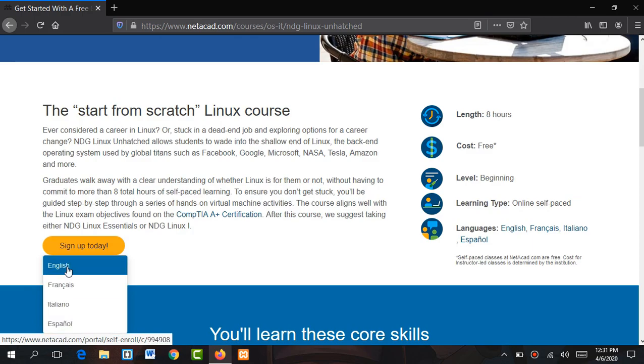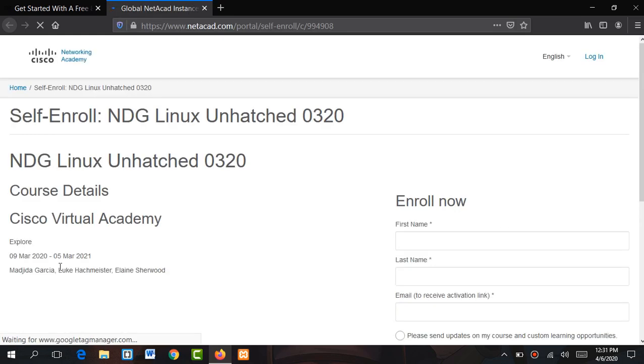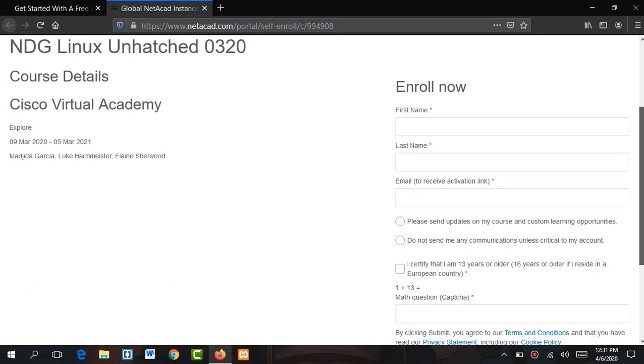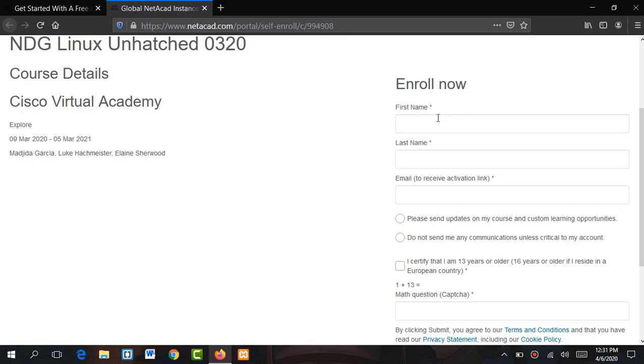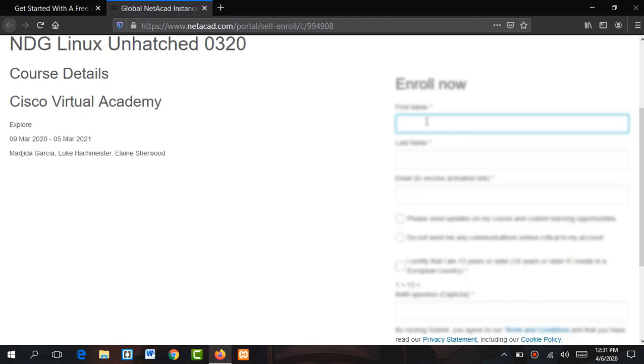Now select your particular language from here and click it, and you will be redirected to a new page which is for self-enrollment. And here you will see all the information regarding the course details, and at the side a form which is here to enroll you in this course. Now I'm filling the details on the form to enroll in this.